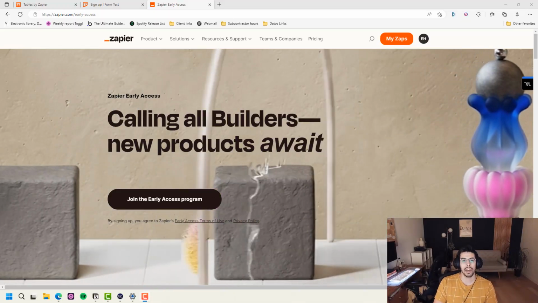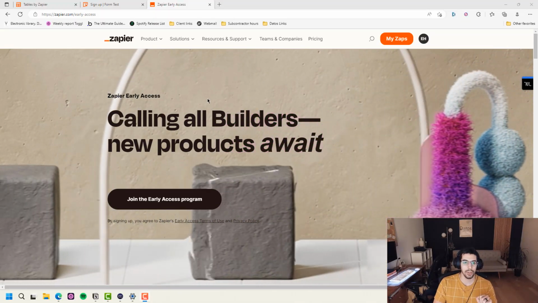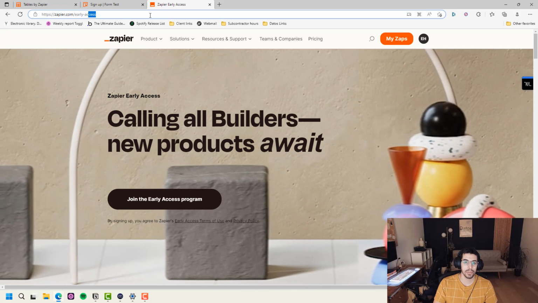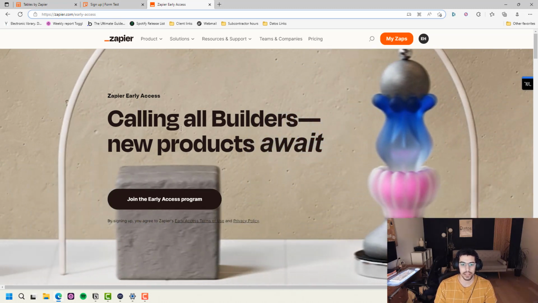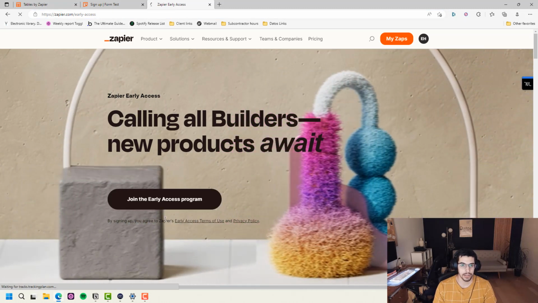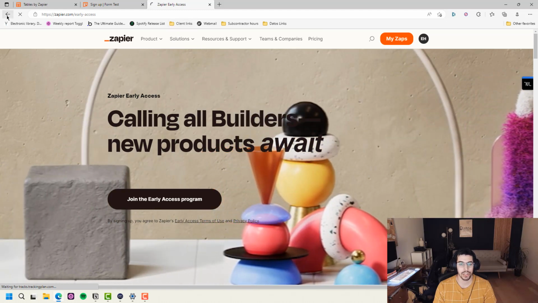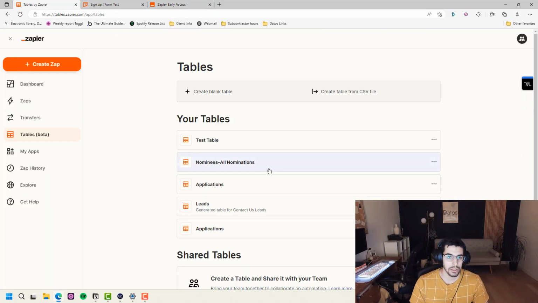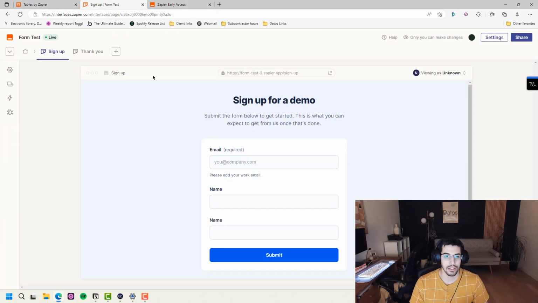So if you want to get into the early access program, you can go to zapier.com/early-access and just click on this button, fill out the information. Again, I don't think you're going to be able to build anything with this that's reliable yet, but it's at least a good preview of good things to come, and I'm excited to see what else they throw our way.